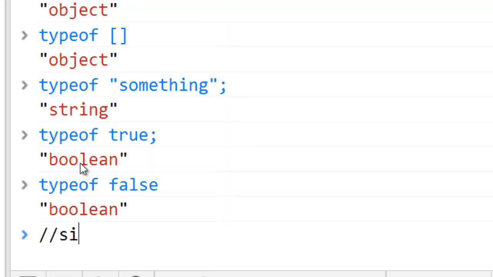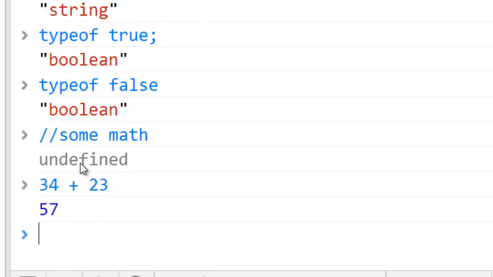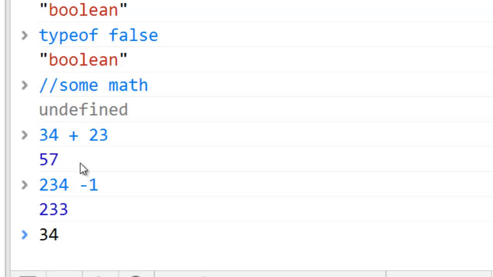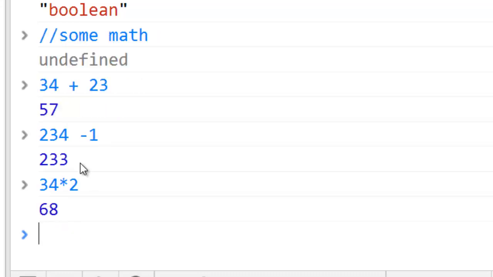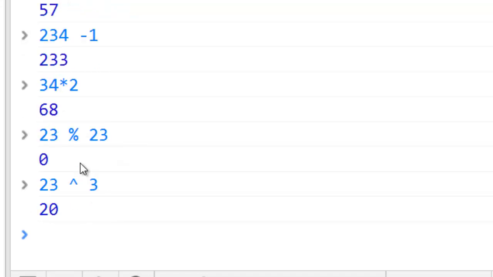Let's do some math. You can do all sorts of math, like 2 plus that, or this minus that, or this times that, or get the remainder, and all sorts of things. You can do all that.